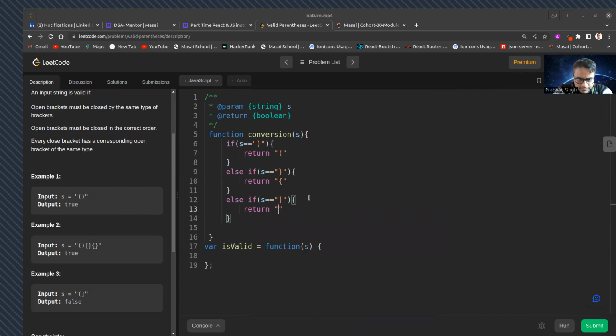So anyway, this is my conversion. If I put something, just like I told you, always compare with the closing one, not the opening one. The opening one will be pushed into our array. So now I come to the array thing: the stack. So you got the feel of the stack now.